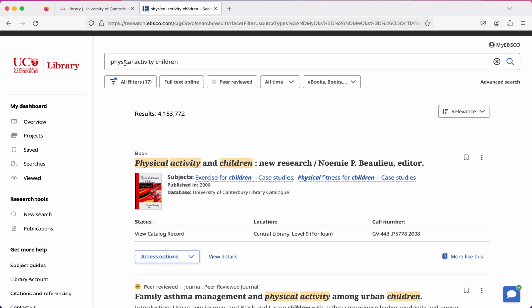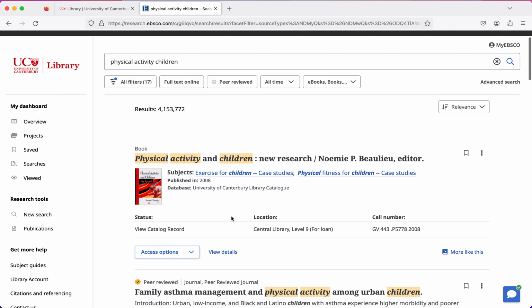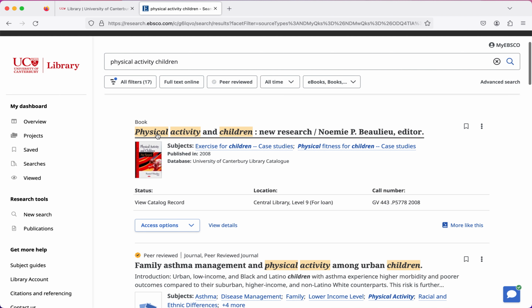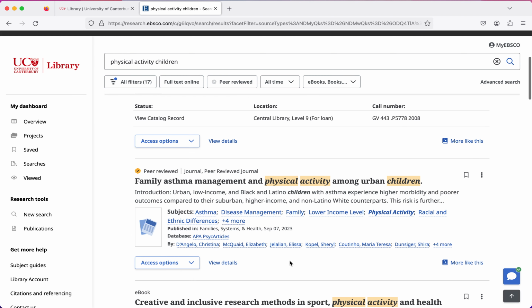At the moment, what Multisearch is doing is looking for the word physical and the word activity and the word children anywhere in the book's or article's title, abstract, which is basically a summary of an article, or the keywords. You can see here it's doing a pretty good job. It's mostly putting the words physical activity beside each other. But sometimes it might not do that.